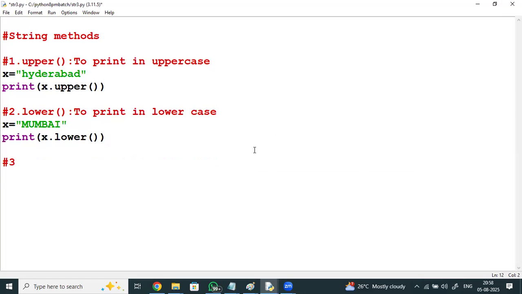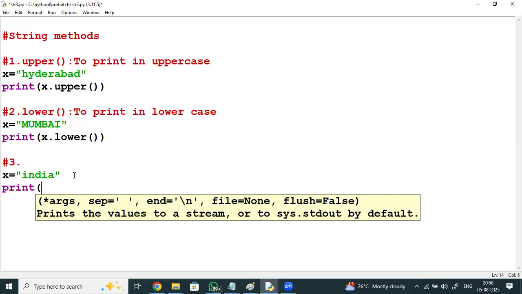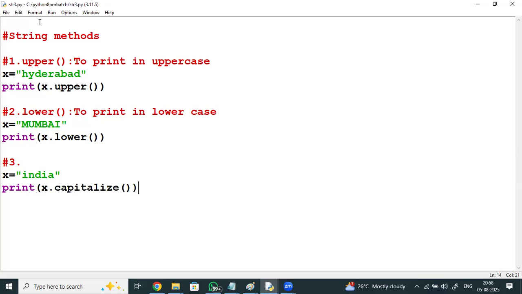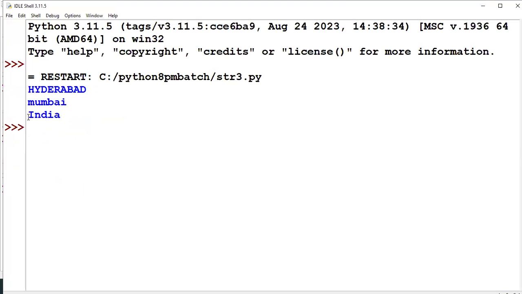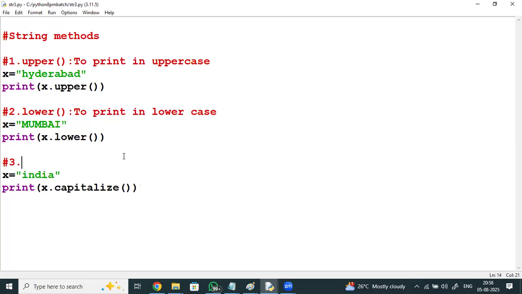For example, x equal to India. I want only the first character I in uppercase, and the remaining all in lowercase. How can I do that? We have a method like capitalize. Check it now. Only the first character I in uppercase, remaining all in lowercase. What is that method? Capitalize.